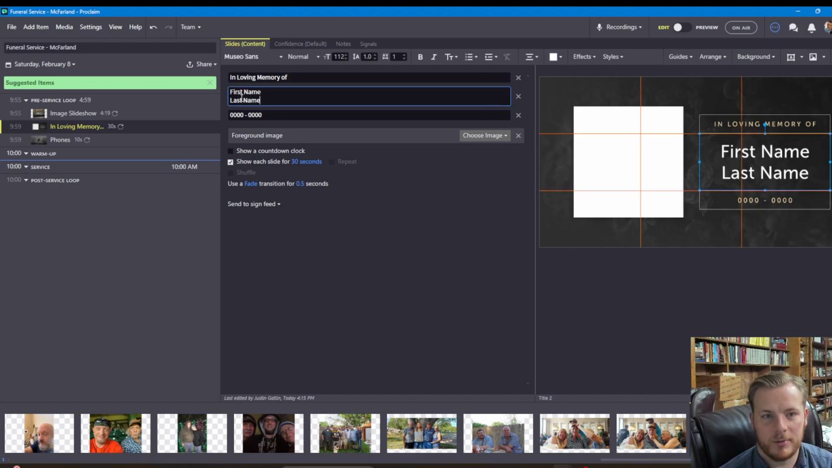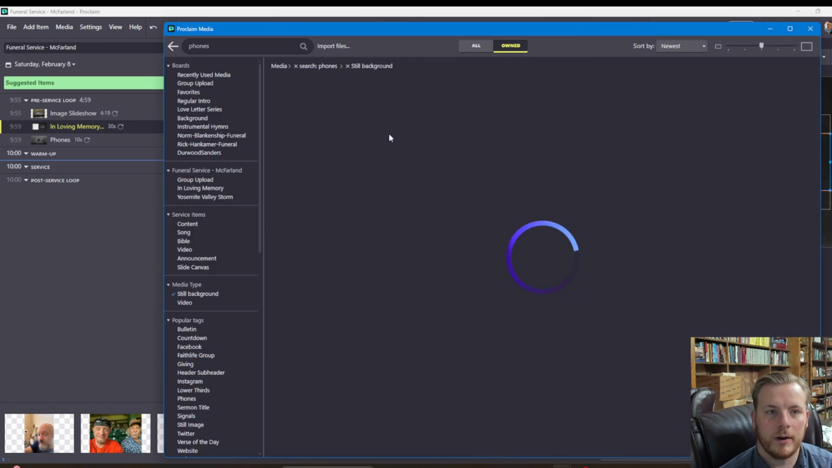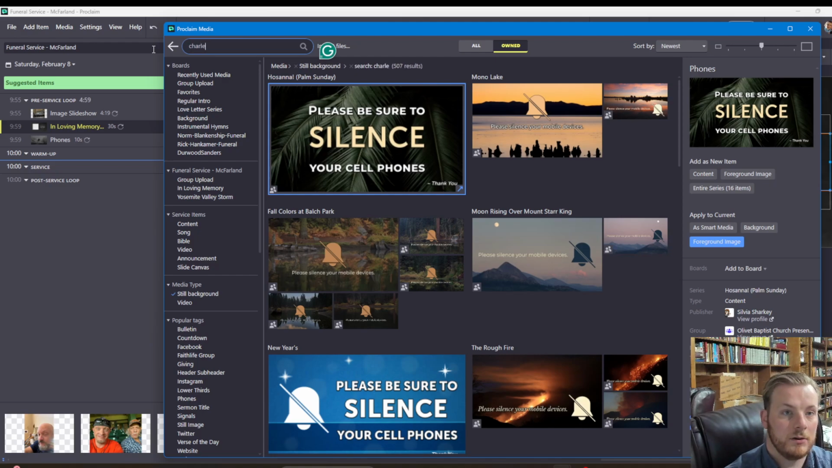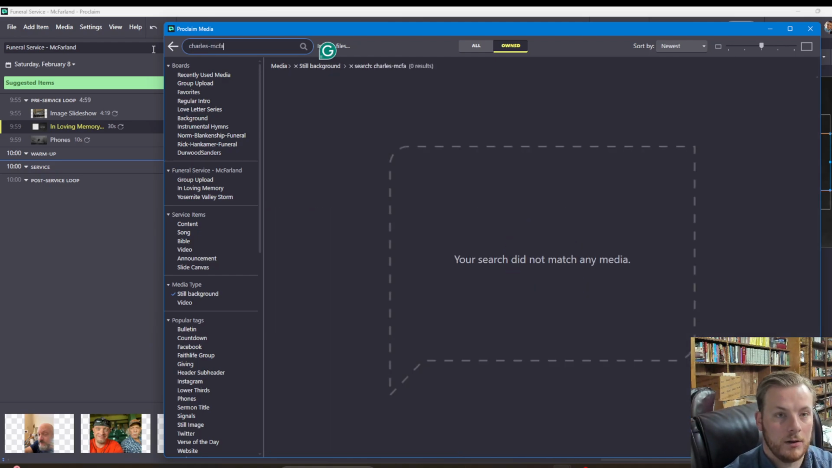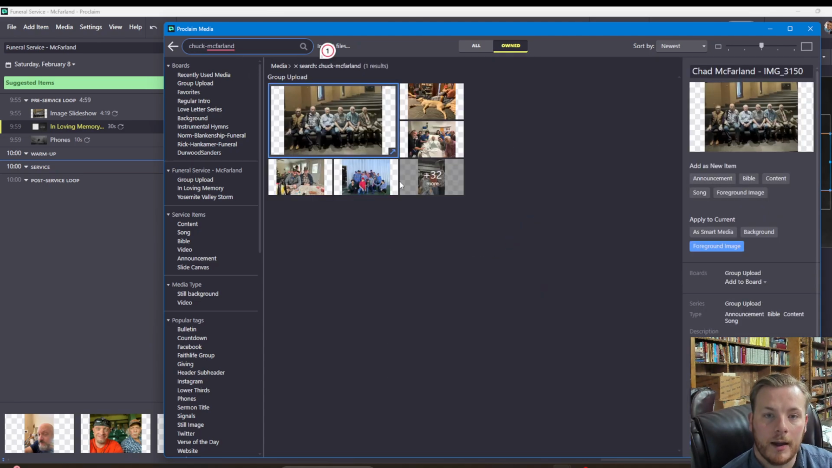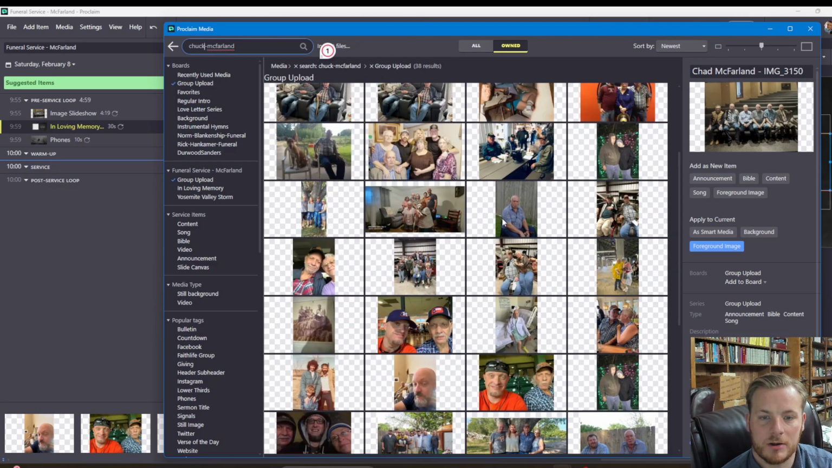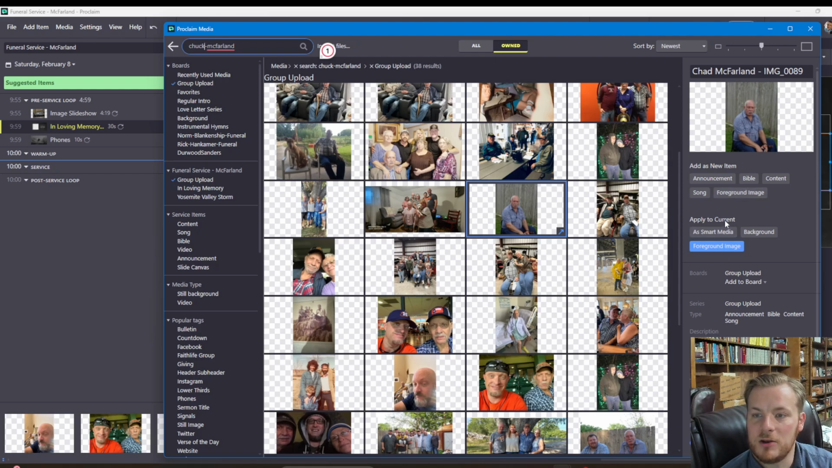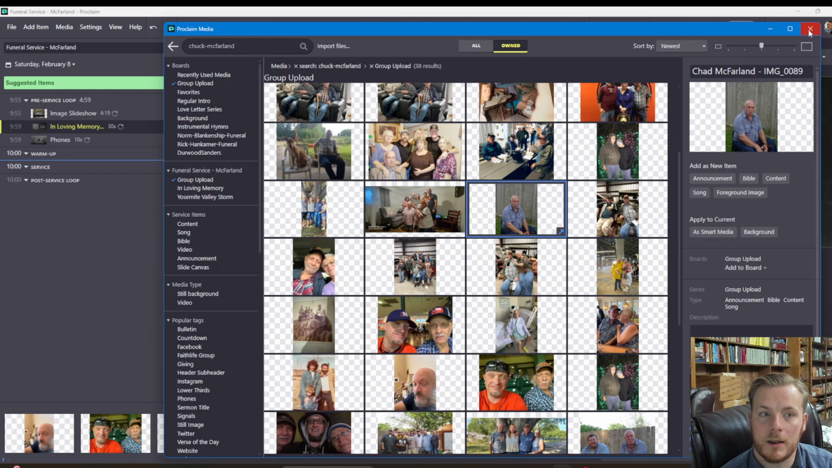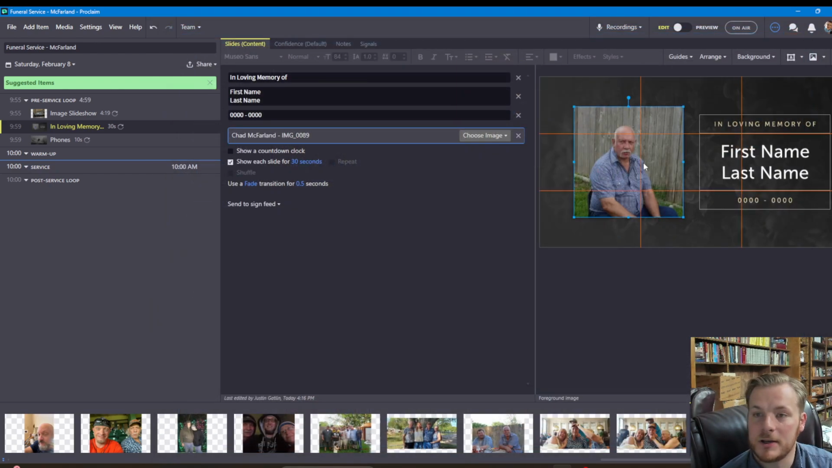And then of course you put in the person's name and everything. You can choose an image like this. So I go browse image, and the family, of course, tells you what picture they want. Again, it had that still background. It's not what I want, but just for the purpose of this demonstration here, I just load in a picture, and then you click apply to current foreground image. And then I can close this out, and you can see it's added that picture in.